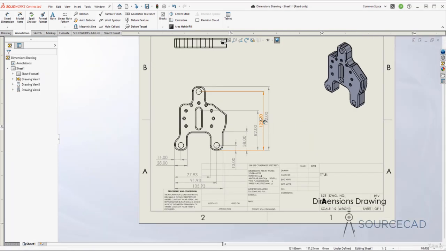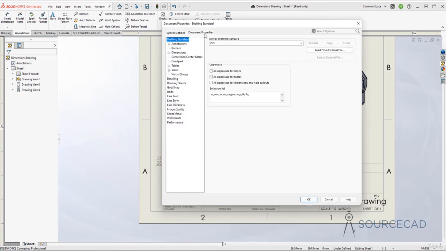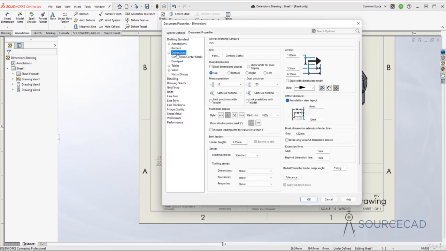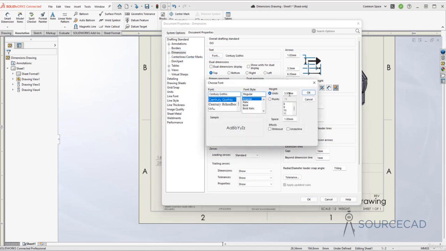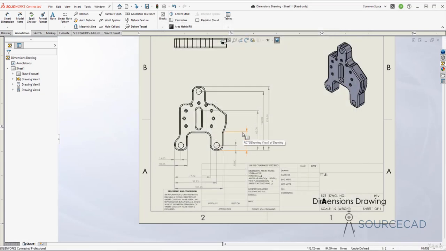Now, if you feel like the text of these dimensions are kind of big and you want to make it smaller, you can once again do it using any of the two methods. The first method is, of course, you can just go to options and then document properties, dimensions, and here you can change the font size. So you can go to text, font, make it smaller. For example, it is 3.5. Let's make it 2. Click OK and click OK again. And there it is.